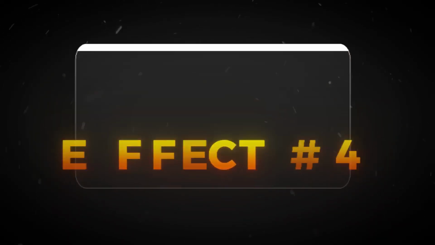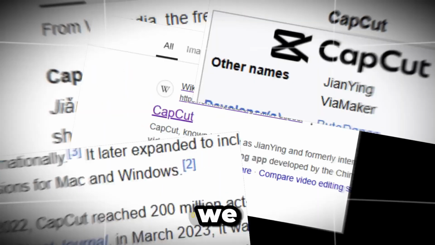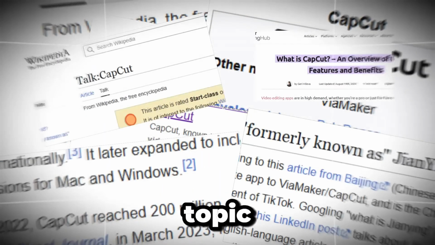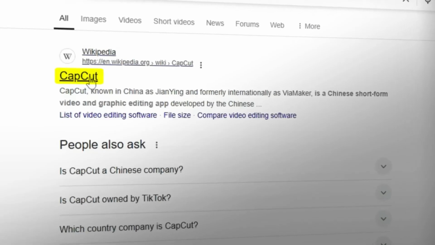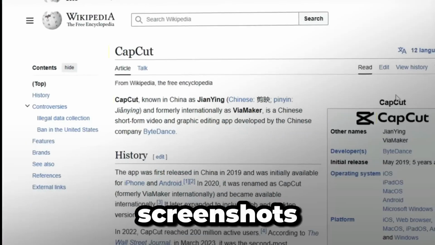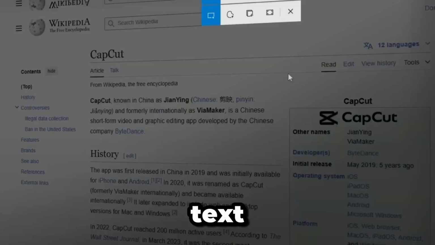Effect number 4 is the text match cut. This one is commonly used by documentary editors, and it's great for highlighting important words on screen. First, we need some documentary-style screenshots about your topic. So, search your topic with Wikipedia on Google. For example, I searched CapCut Wikipedia, and I took a few screenshots showing the word CapCut in different text styles.